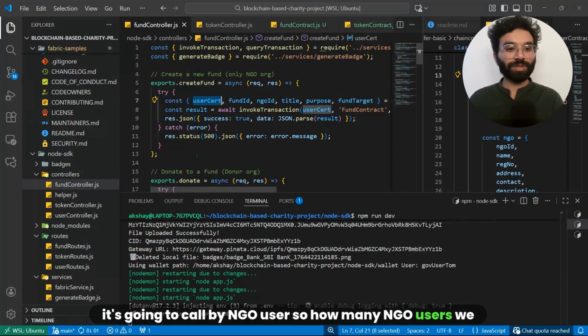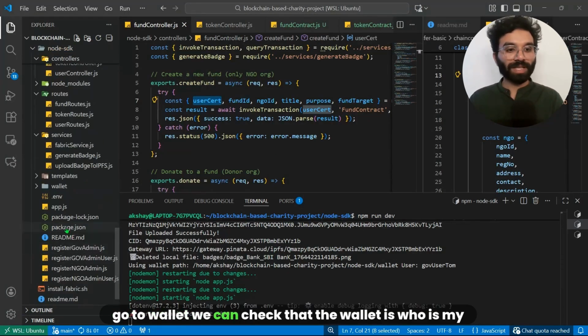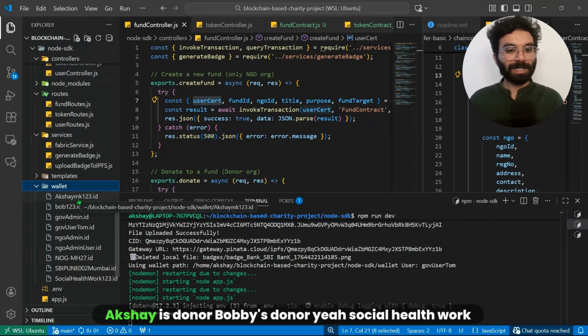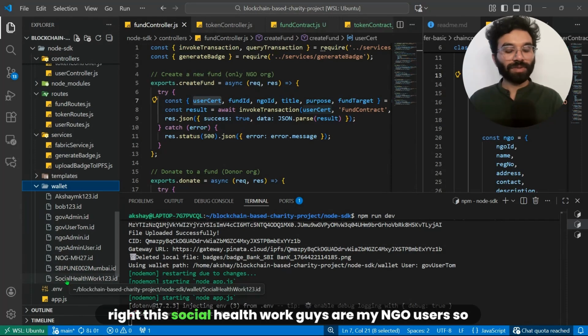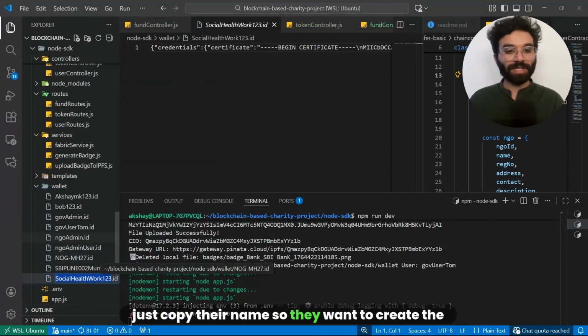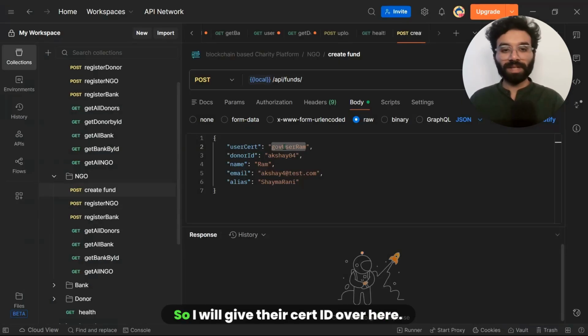How many NGO users do we have? Go to wallet, we can check who is my NGO user. Akshay is donor. Bob is donor. Social health work, right? These social health work guys are my NGO users. So just copy their name. They want to create the fund, so I'll give their cert ID over here.